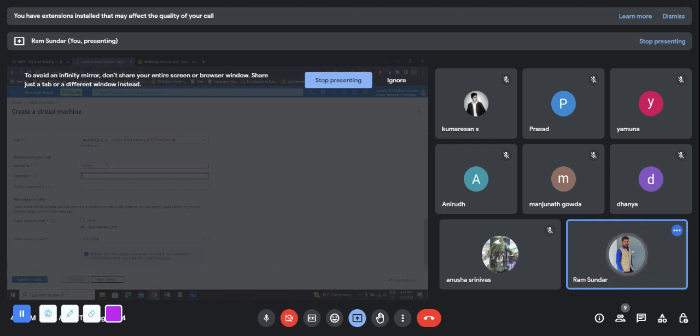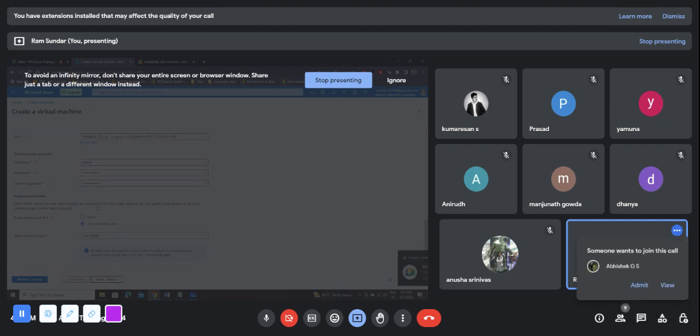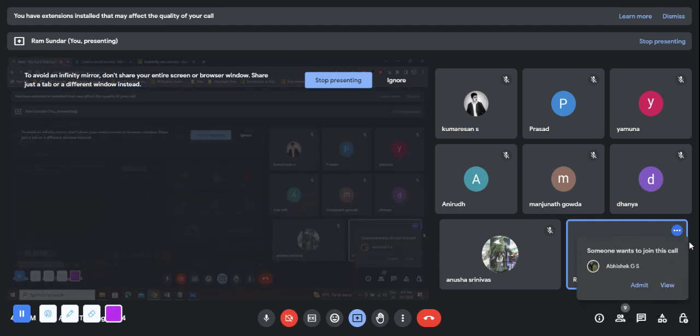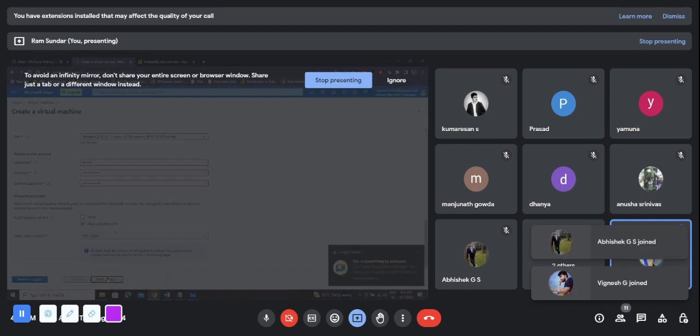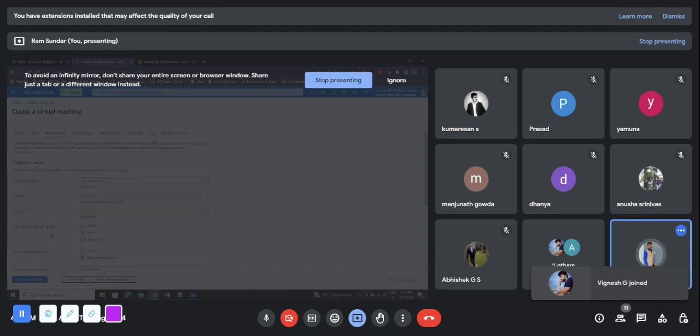Username as user, password. Okay, so I'm just filling in the details as they are. Networking, let it be the default one. Same configurations, so I'll just directly go to review and create.